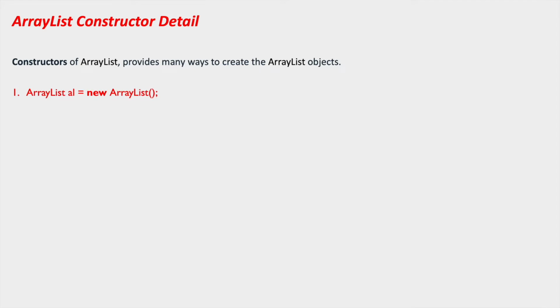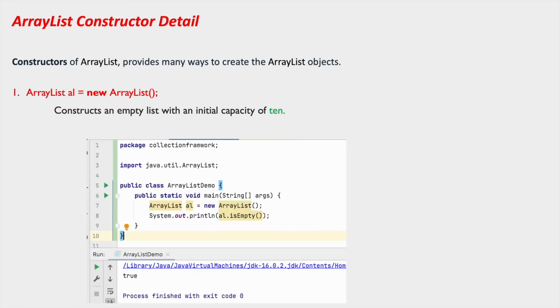ArrayList al = new ArrayList(). This constructor is used to construct an empty list with an initial capacity of 10. By default the initial capacity is 10. If you see in this example, we have created an ArrayList object, ArrayList al = new ArrayList(), and we are applying the isEmpty method on that ArrayList object. When you run that, it is giving true. So by using the isEmpty method, we can check whether an ArrayList object is empty or not.